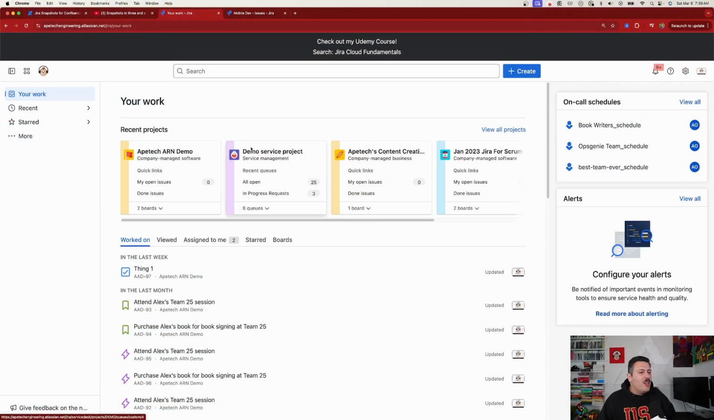All right, let's jump into Jira and take a look at where in the world this new inline issue creation is, because trust me, it's not that easy to find and it's a little confusing. All right, so here we are inside of Jira. And what exactly is inline issue creation?